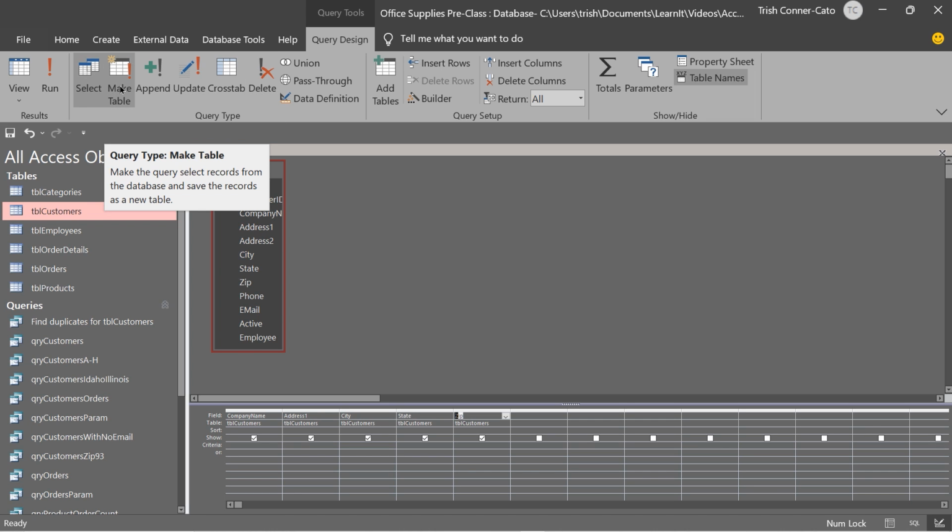So the Make Table query, and if you hover over it, it'll tell you what it does. It makes the query select records from the database and save the records as a new table. So this is another way of making a new table in your database. The append query, now we did an append operation through importing from Excel for our customers and employees tables earlier. This is a query that can add records to an existing table. The update query, if you need to change something like a product price or something like that, you can use the update query to do it. It impacts the data in the table.